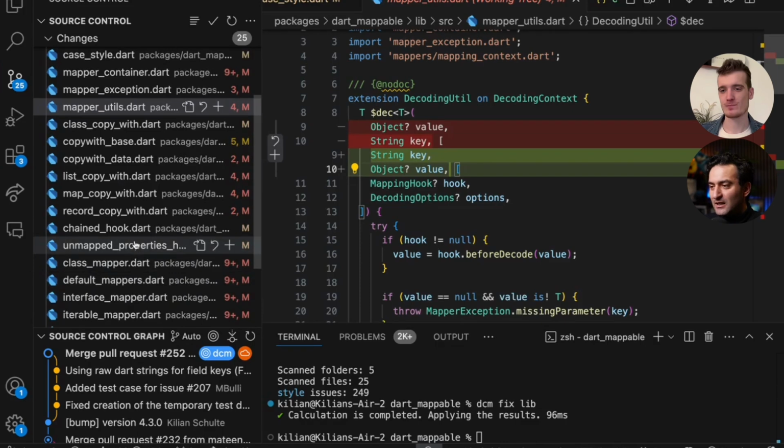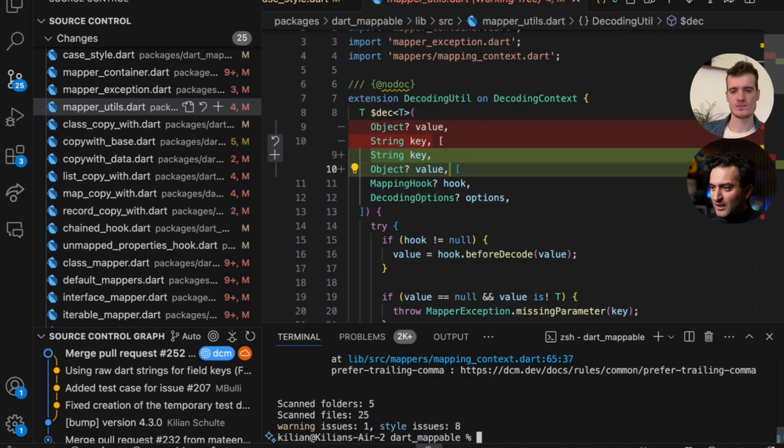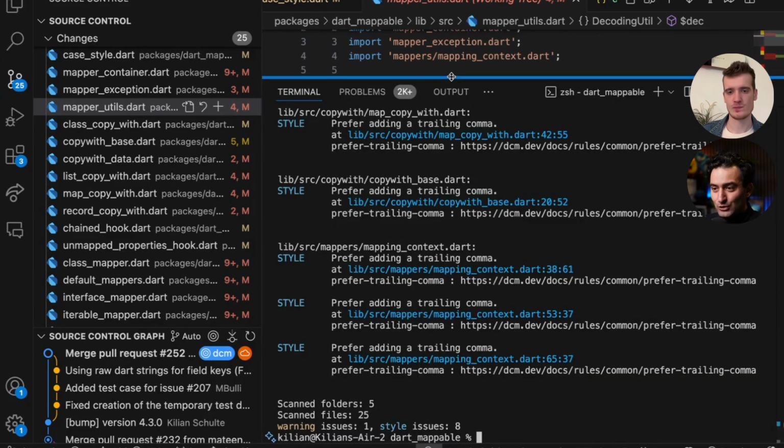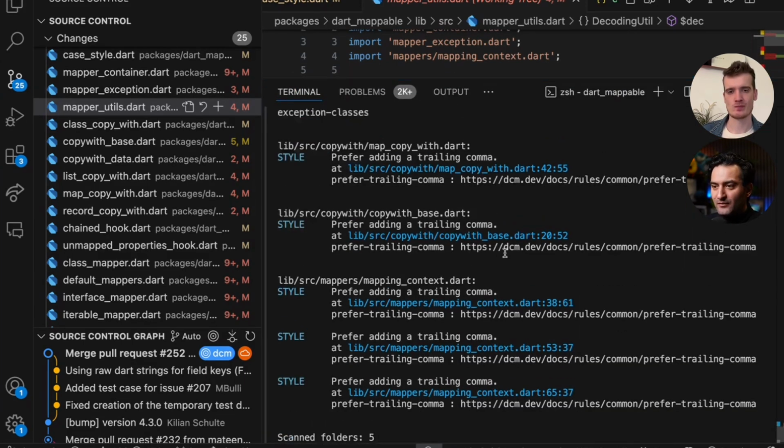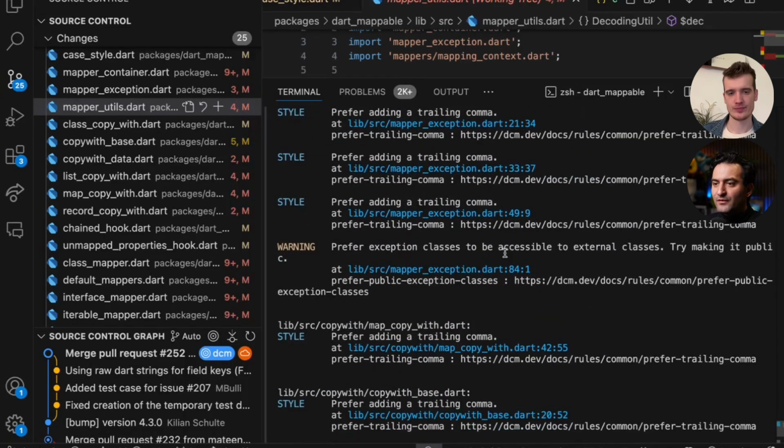Let's run the Dart analyze again, see if it fixes all of them or maybe some of them, because sometimes some of these changes might be breaking changes that it may not do automatically, even though it's auto-fixable, like right now. Although this is a different issue. It's about prefer adding trailing comma.